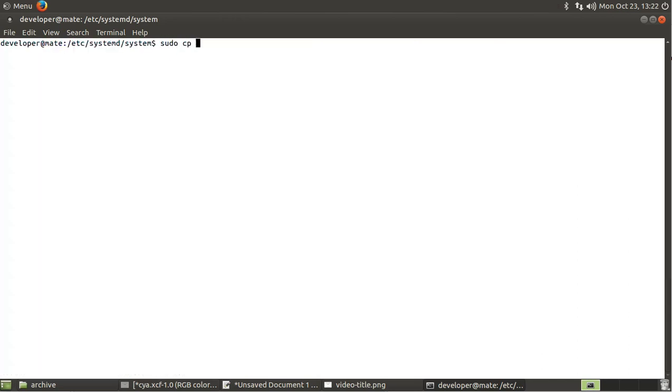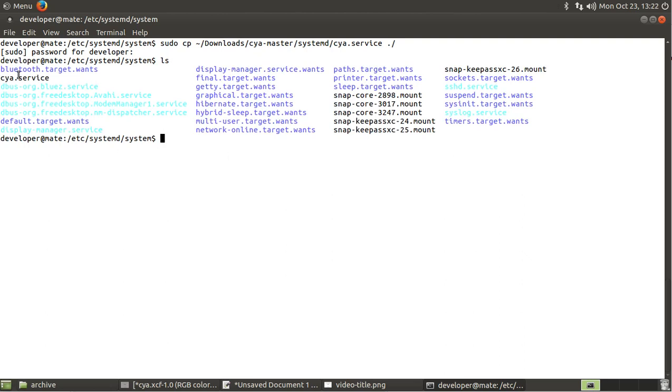So I'm going to sudo cp, and I'm going to copy from my Downloads directory, the CYA master systemd directory, because that's where the files are, remember, and I'm going to copy the service file, say, here. So now I have to enter my sudo password, and if I ls this now, we have a service file here. And I'm going to do the same, only now copying the timer file.